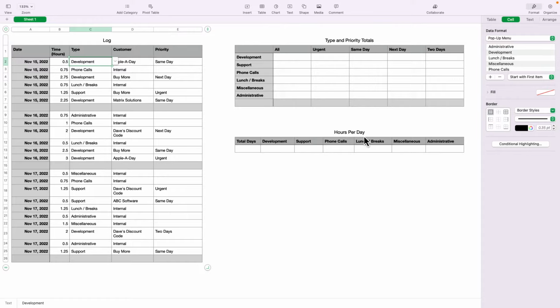These 2 tables on the right are already set up to display the totals for the type and the priority, and this bottom one will display hours per day based on type. Right now they're empty, so we're going to go back to the log table, and the first thing we're going to do is a simple sum formula.